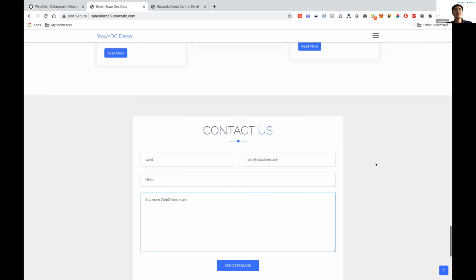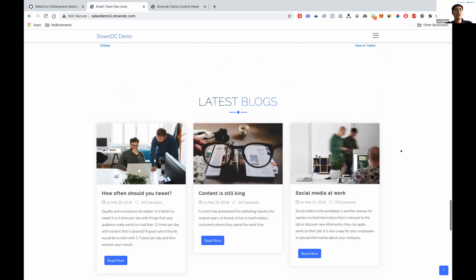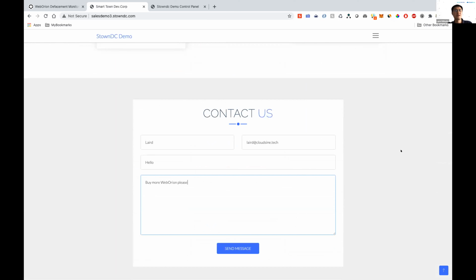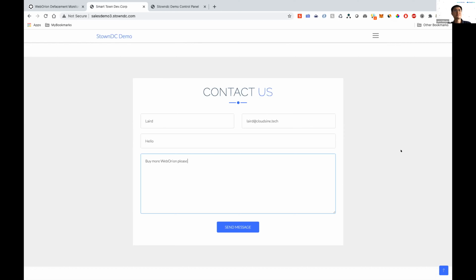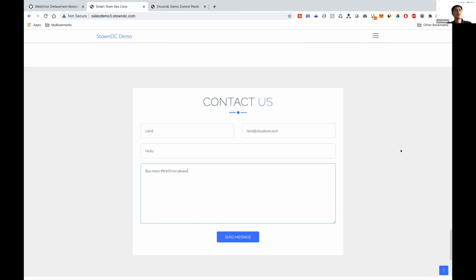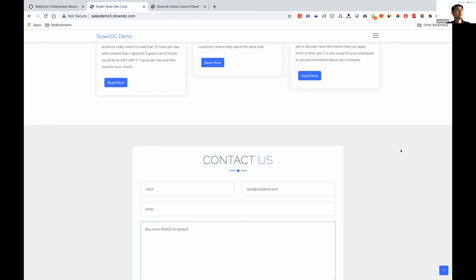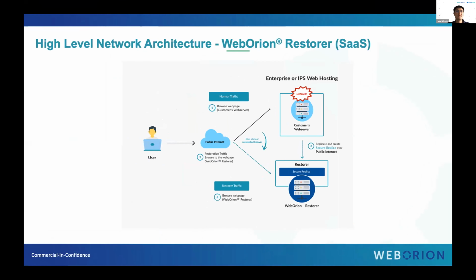So there you go, this is how WebOrion Restorer can work. Of course, we can always customize the link back to your database in the event that you choose to opt for that. It's totally customizable because we are the product vendor for this WebOrion Restorer. So that's it. I hope you enjoyed this demonstration. I hope it gives you a clearer understanding of how WebOrion Monitor and Restorer can be a good countermeasure solution against web defacement attacks. Let me come back to my slide.